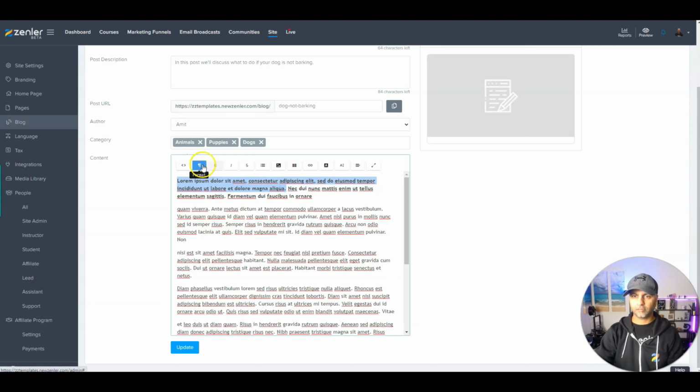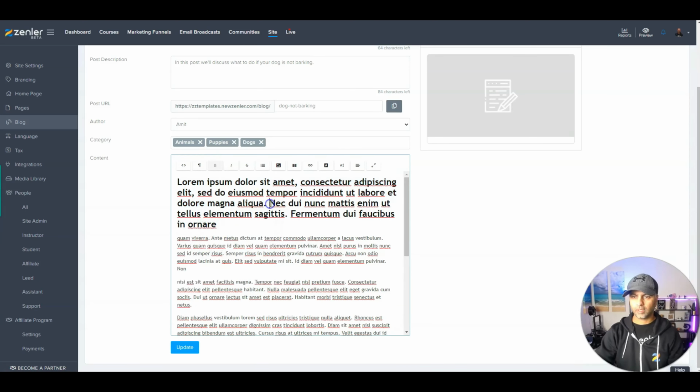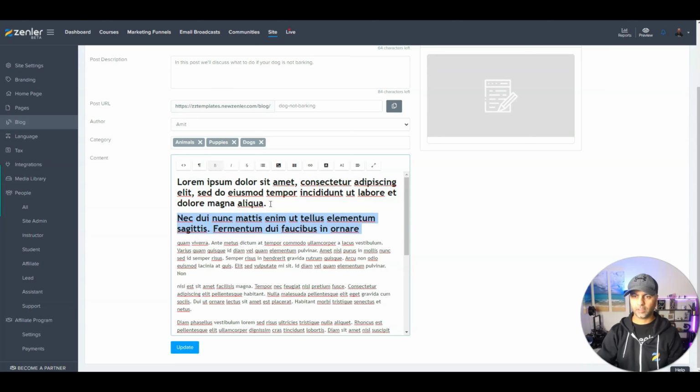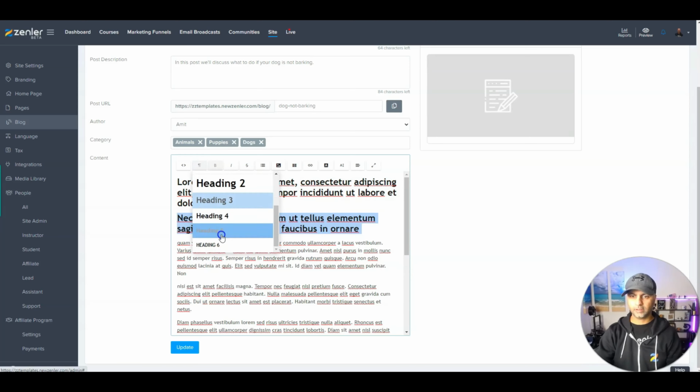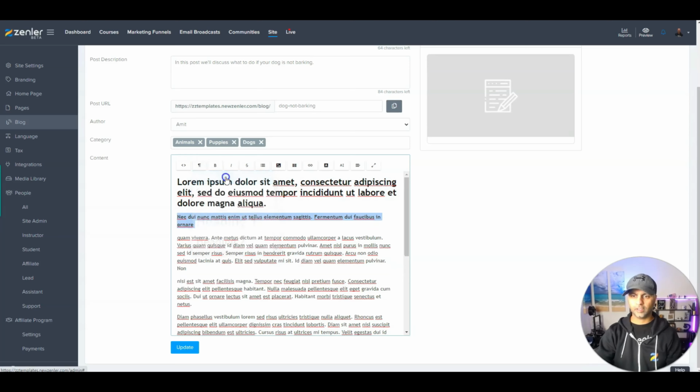So I can select the first line and format it and say this is going to be heading 2, and I'm going to put a line break here and specify that this is actually not going to be heading, it's going to be normal text. So you can do all sorts of editing here with this editor, but again, like I said, it's pretty limited.